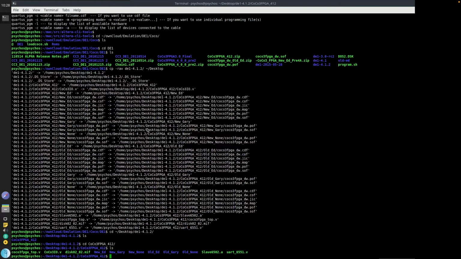This is Cocoa 3 FPGA version 4.1.2, which is the absolute latest one. And they have different versions depending on what hardware you have, old versus new. They made a production change in the DE1. The newer boards have a different RAM than the older ones. So my board that I have here is the old one.